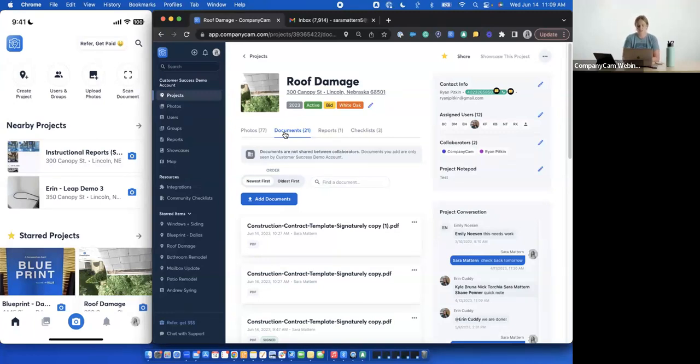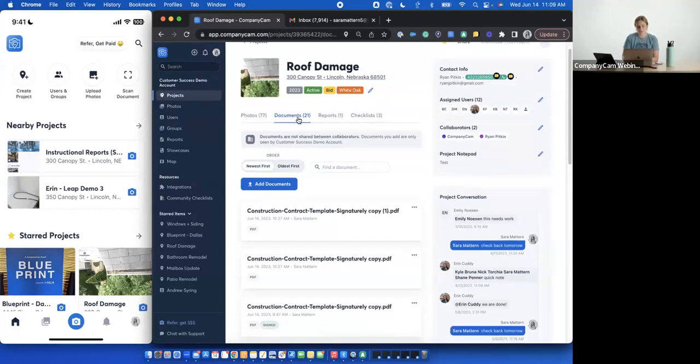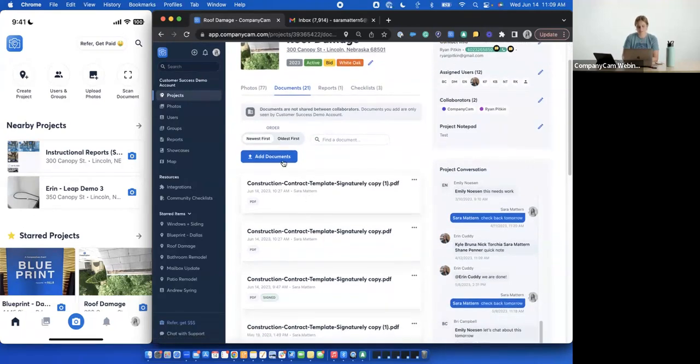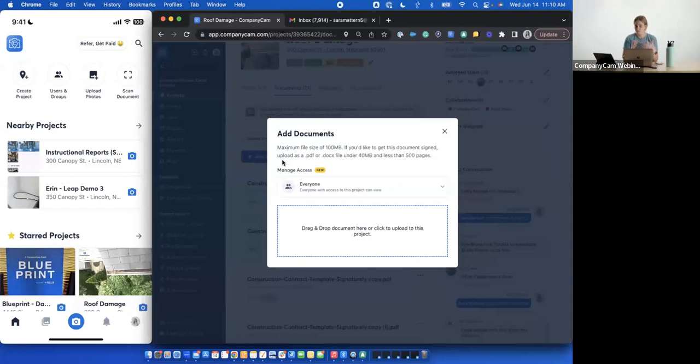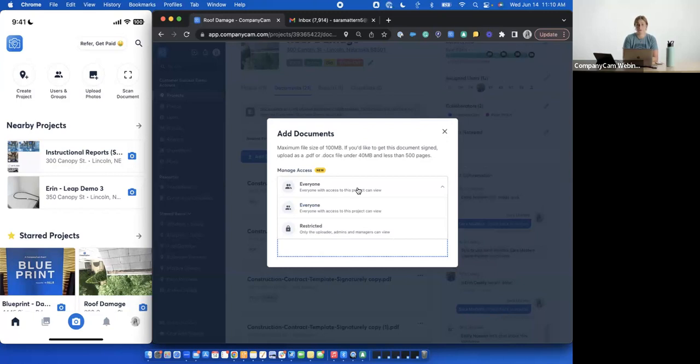So how this works, in the project, you're going to go to your Documents tab. You will hit Add Document. You can also scan this in from your phone. And from here, you can click and it will go to your files or to your downloads, or you can drag and drop that document right into this area. One thing I'll point out, you can restrict access, so not everybody can see this document. It could be managers and admins, or of course you can have everyone. So go ahead and select that access, upload that document.